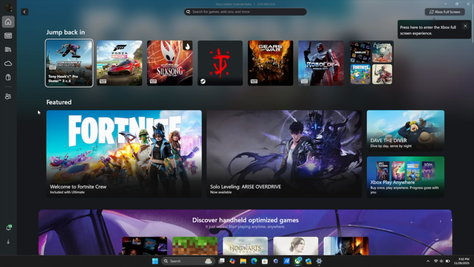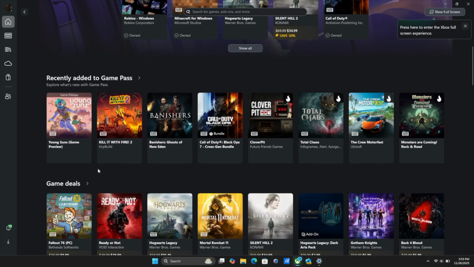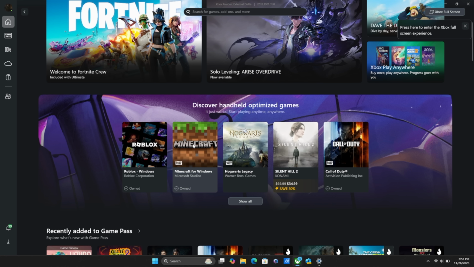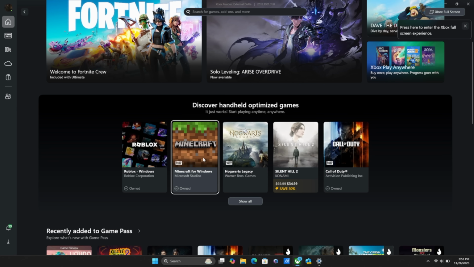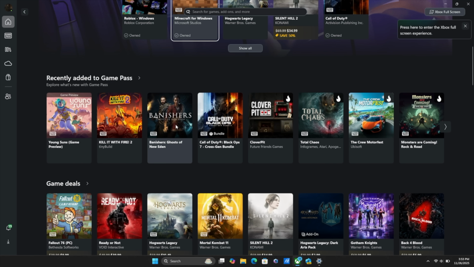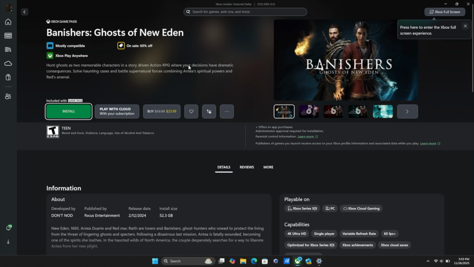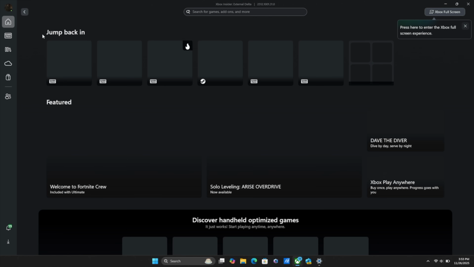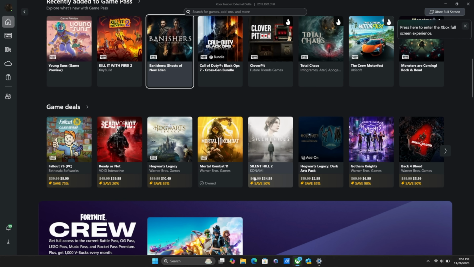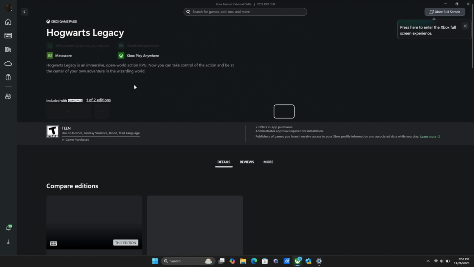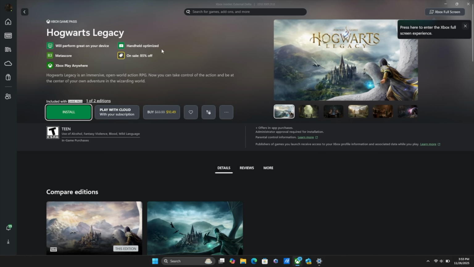And I'll show you what I was talking about by having a little marker. Let's do, okay, Minecraft. I know that this is the Minecraft for Windows version. Right up here, handheld optimized. Will perform great on your device. So if we go to something else that might not perform well, I'm not sure if this game will or not. Mostly compatible. So with something like that, let's do one more here. We'll find Hogwarts Legacy. Handheld optimized. Will perform great on your device.